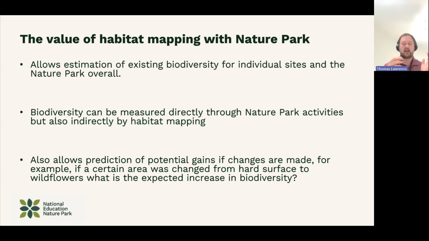So for example, if you were starting off with a disused grey space on your site, and then you change that to add wildflowers, what would be the potential expected increase in biodiversity that you might get? And then this is something that can be tested through our pollinator count activity, through future wildlife surveys that we're going to be releasing, and also the recording wildlife activity.